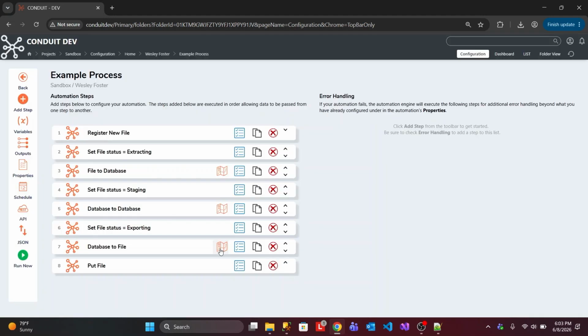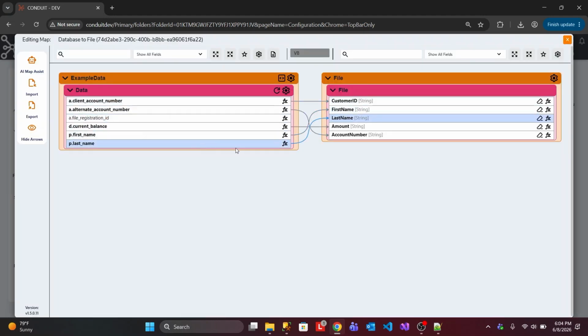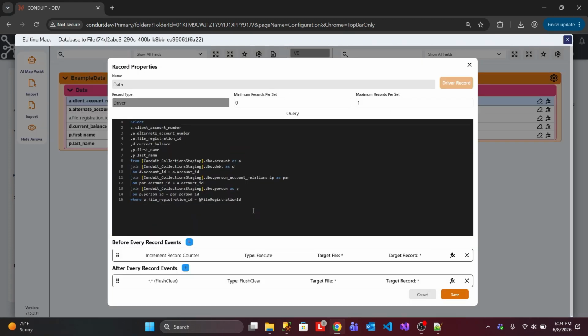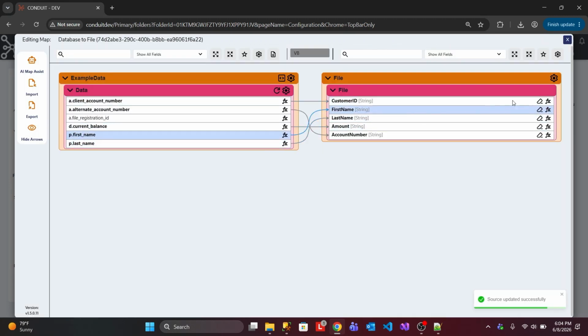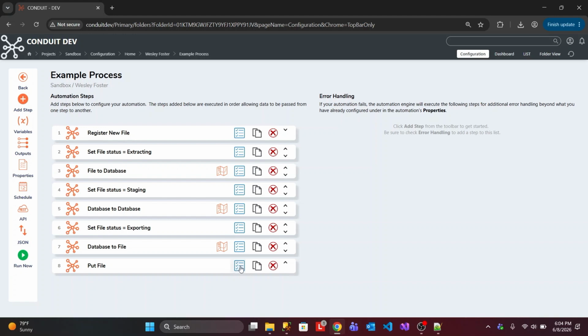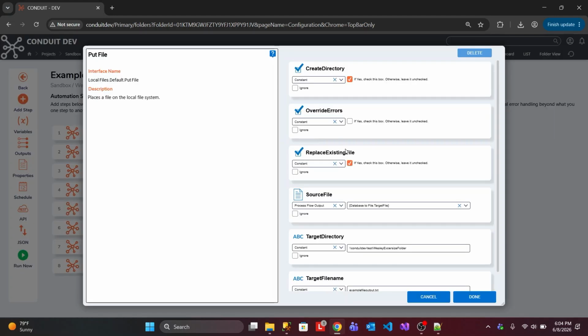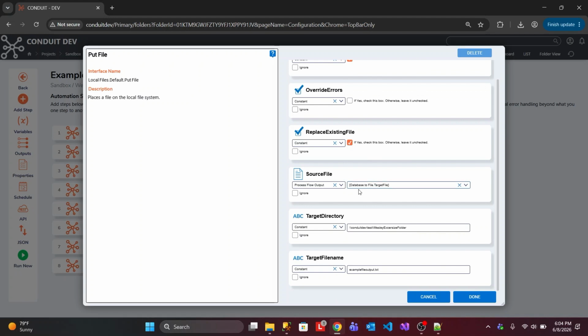The next mapping tool is the database to file step, which pulls data from the Emprise Standard Object and writes it to a file. The put file is the final step in this process, where the file is put onto the local system. We use the source file from the database to file process flow output, and we have our directory and target file name set here.